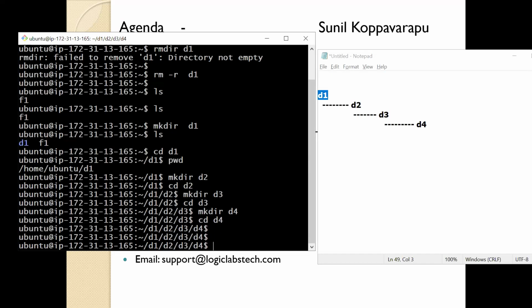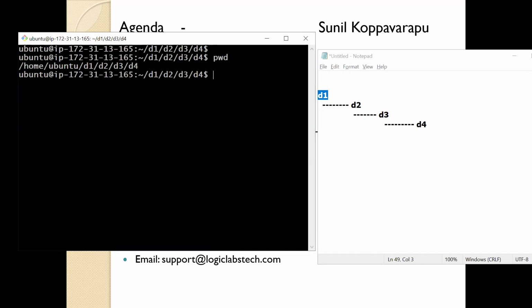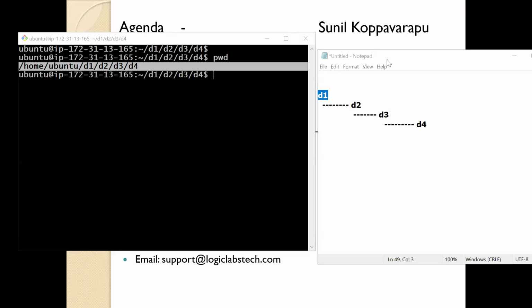Yes. Now pwd stands for print working directory. Where are you pointing to? We are pointing to /home/ubuntu. Under ubuntu, we have D1. Under D1, we have D2. Under D2, we have D3. Under D3, we have D4. So this kind of hierarchical structure we have successfully created.